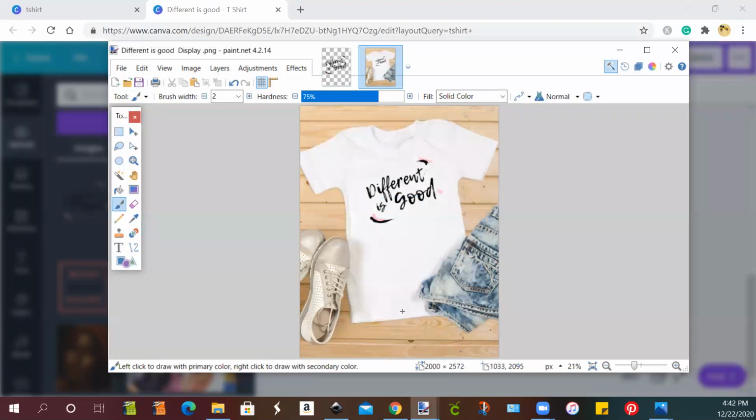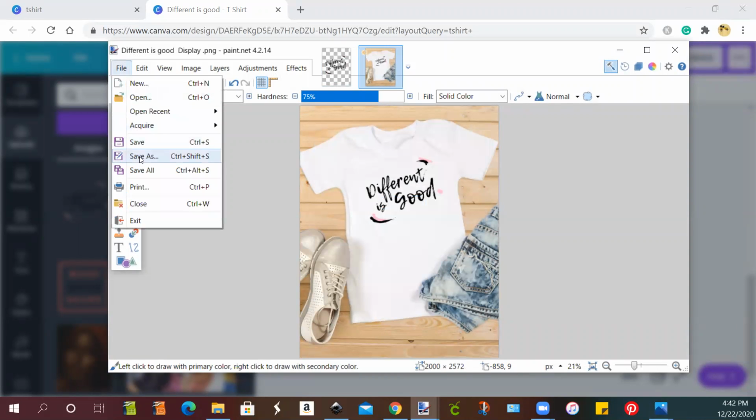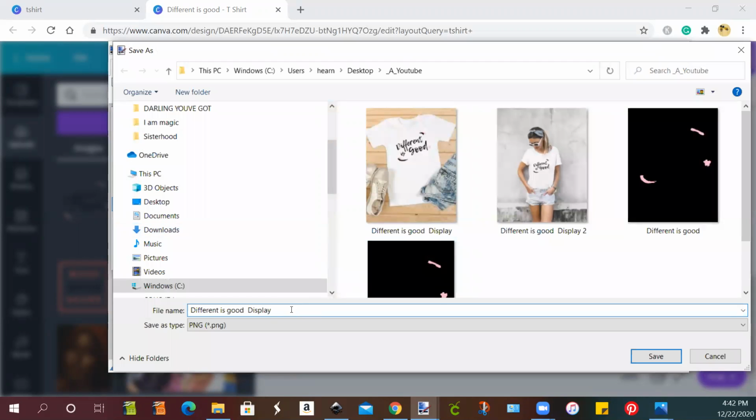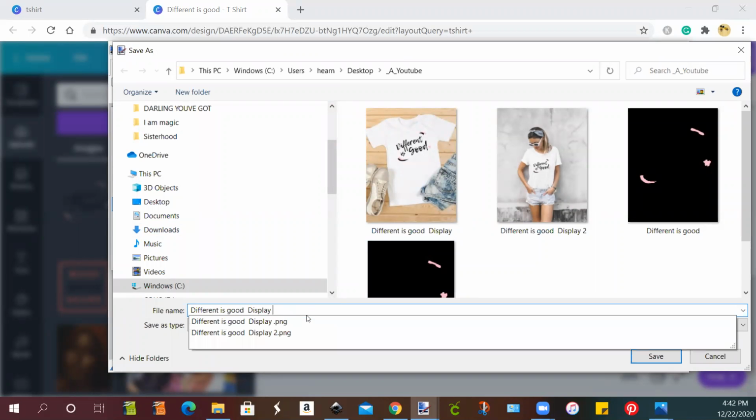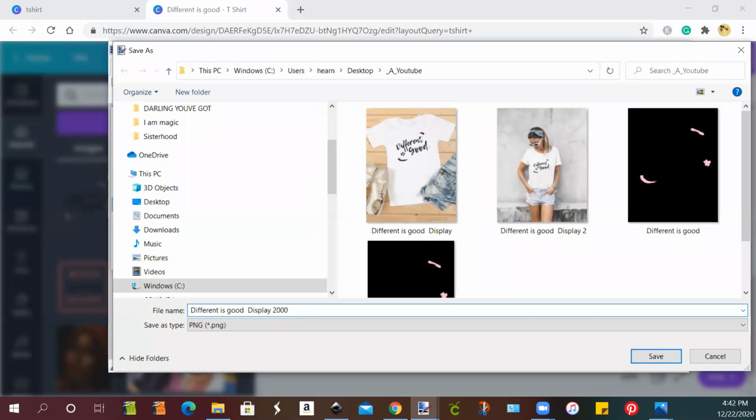Then click OK. And now you can resave your file. I like to just rename it. That way I know it's the 2000 pixel.